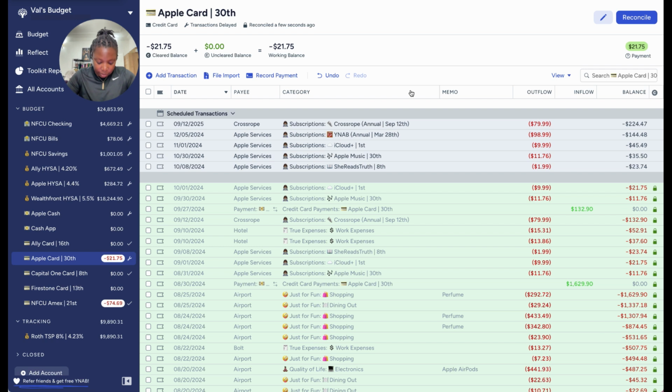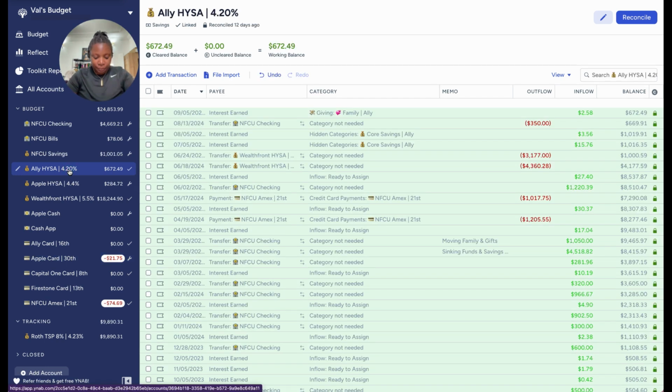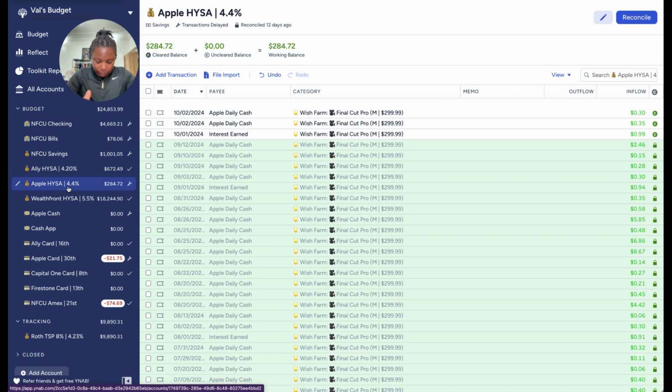And the last Apple account is the Apple Savings. So let's go to that. For my Apple Savings account, I have a balance of $284.72. $284.72. So we are good to go.